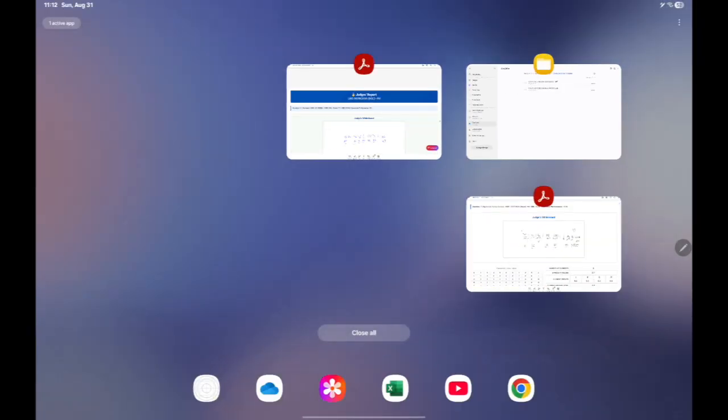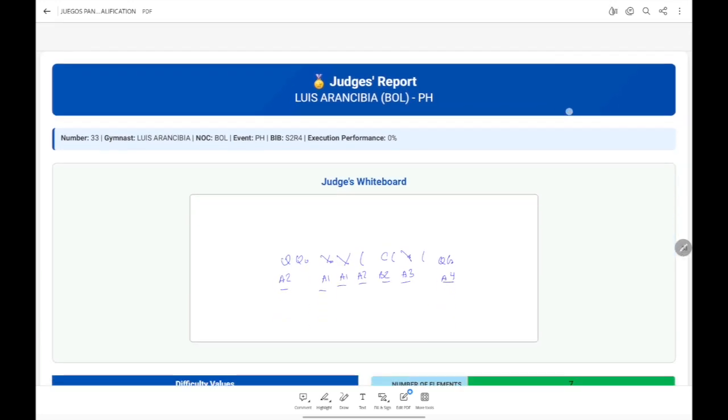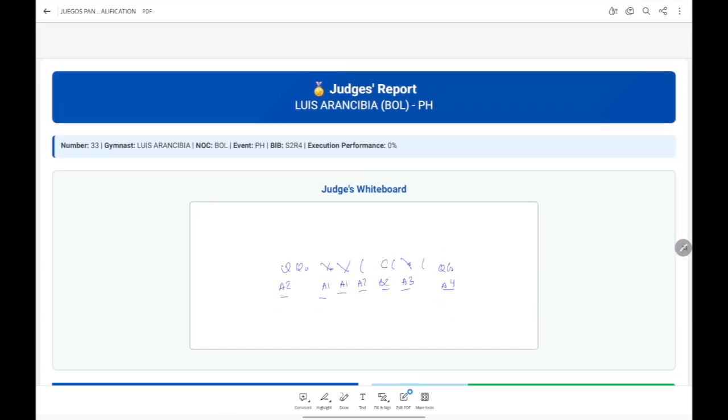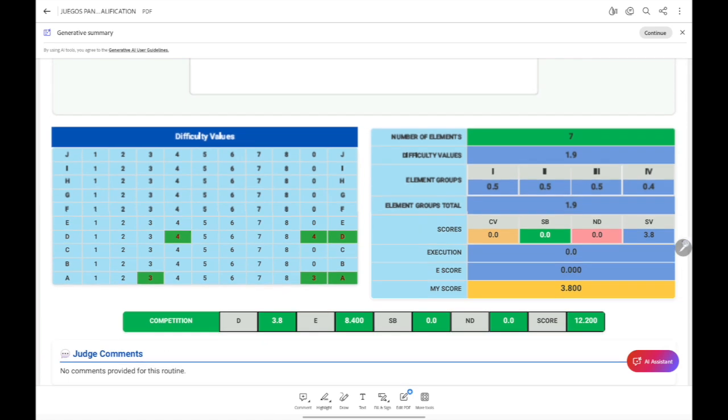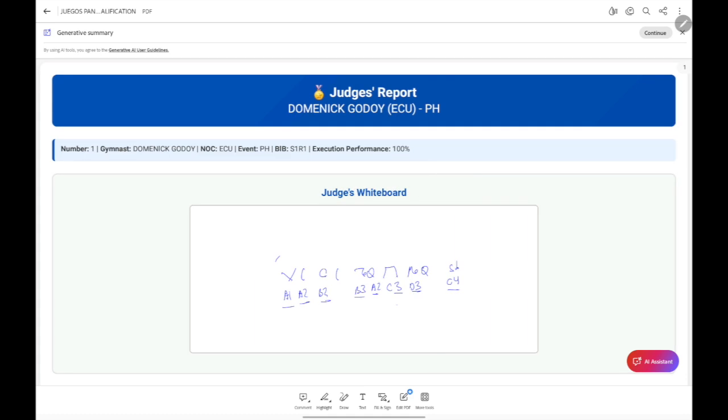I want to show you the PDF report. For example, this is from a competition I did. This is how it's going to look like. This is from an actual competition, and this is the way it's going to look.